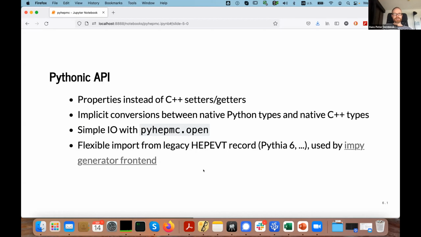I said that the API in Python is Pythonic. For example, the C++ one, of course, doesn't have properties, so it uses setters and getters a lot, and these are mapped to properties in Python. The API also doesn't give you the native C++ types, but it gives you native Python types wherever possible, and does automatic conversions between the two. And then I also added a very simple I/O with just an open method.